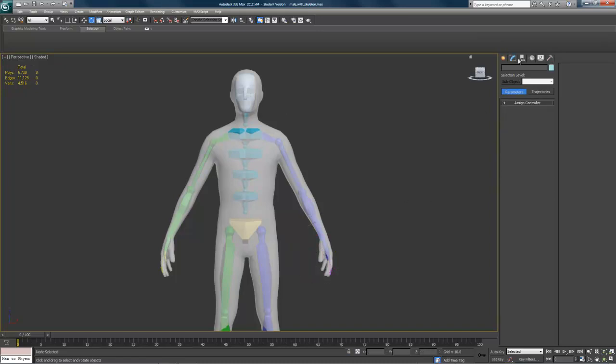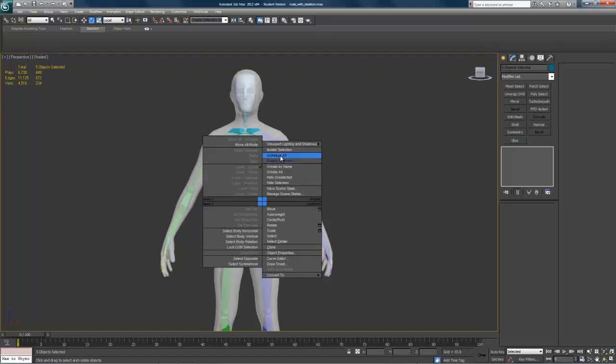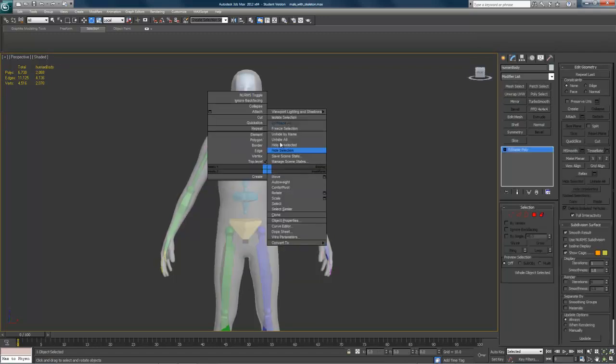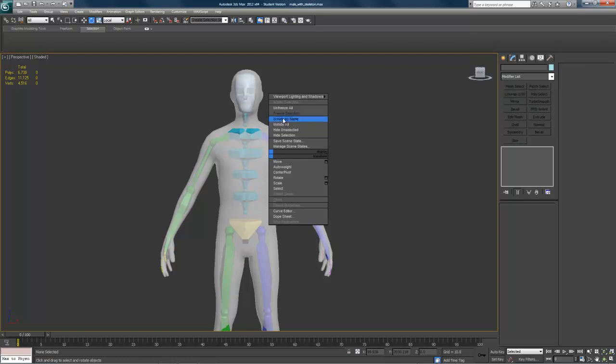After this stage, you're going to go back into your Modifier tab and go ahead and select your mesh. I think I have them frozen, so I'll unfreeze that. I'm just right-clicking on it to get that freeze, unfreeze selection.